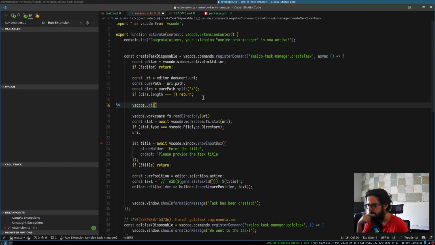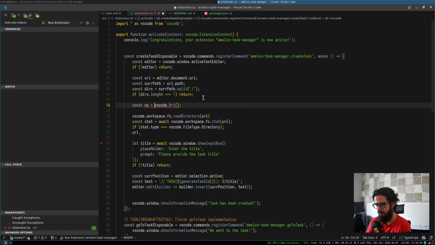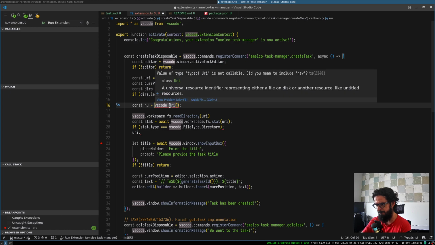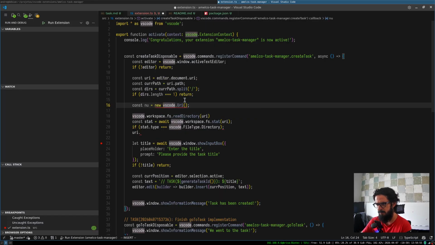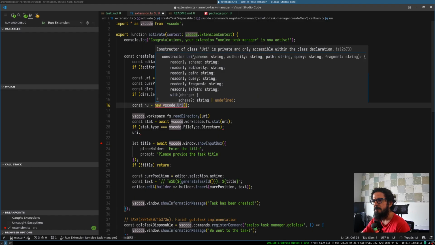Class. What do you need? If I do const new URI, it needs something. New, yes, I want a new. Then you need something. Scheme, path. That's it. That's the path. I can create a URI. Use the file and parse factory functions to create new URI objects. Really? Scheme.